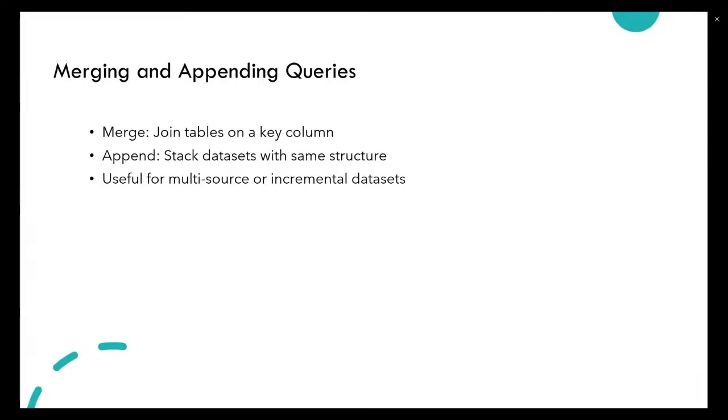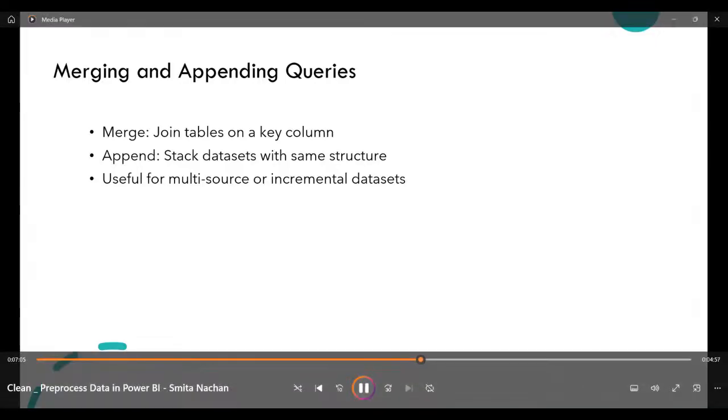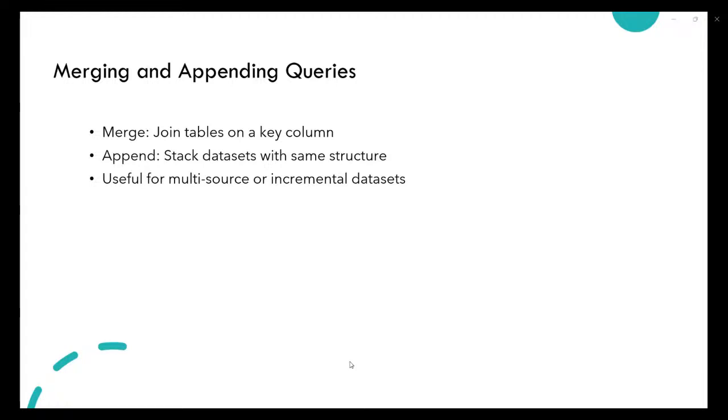So when working with data in Power BI, it's very common to have information spread across multiple tables or files. That's where merging and appending queries come into play. They help you combine the data efficiently within the Power Query editor. First, let's start with the merge.